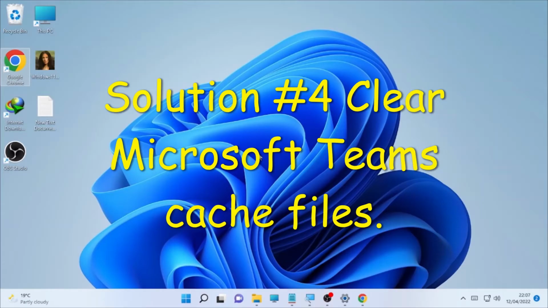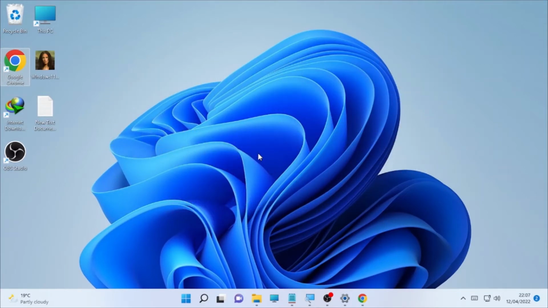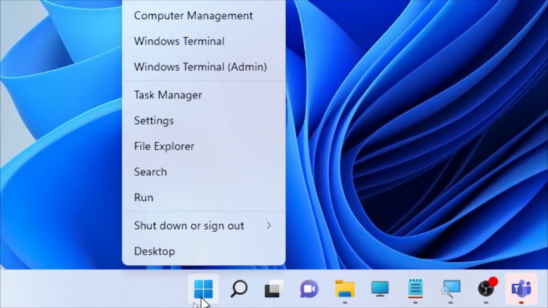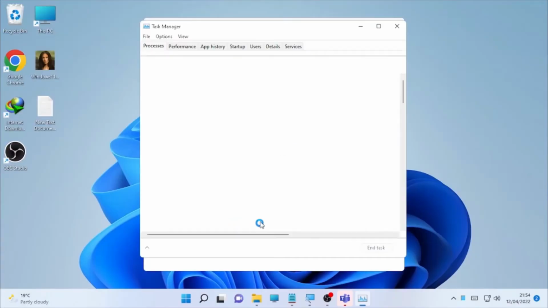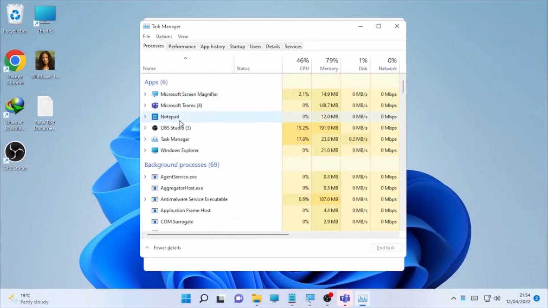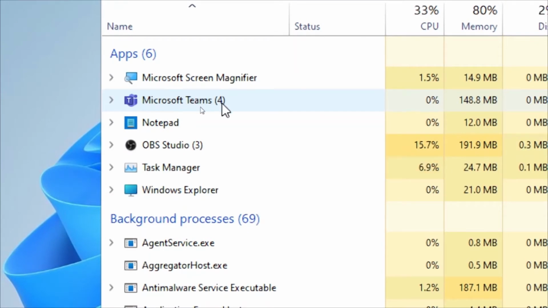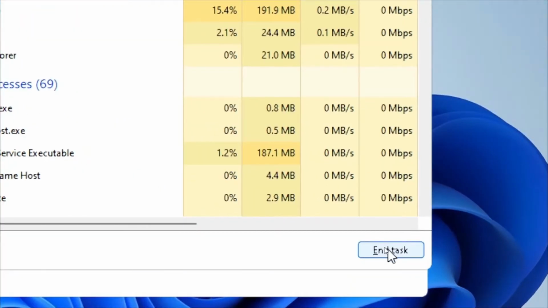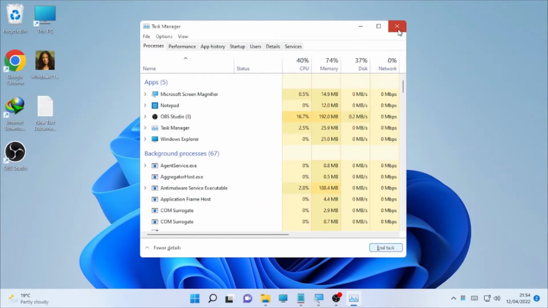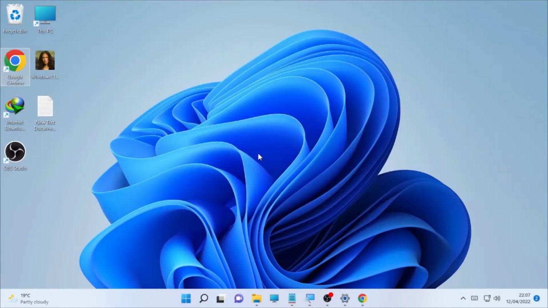The next solution is clearing cache data related to Microsoft Teams. Before we clear the cache data, close Microsoft Teams in the Task Manager, as you are seeing on screen. Click on your Windows icon or right click on it, select Task Manager, find the Microsoft Teams option, select it and click End Task. Close your Task Manager. Now let us clear the cache data.